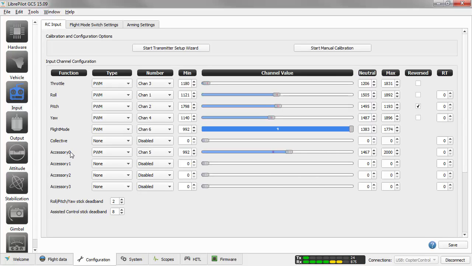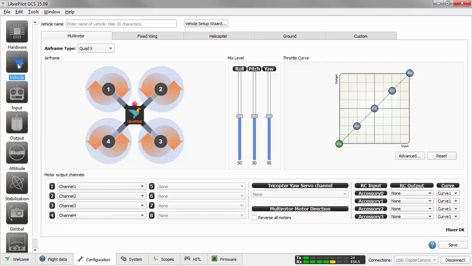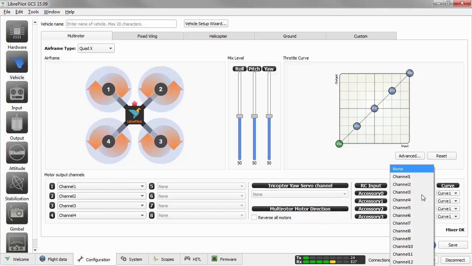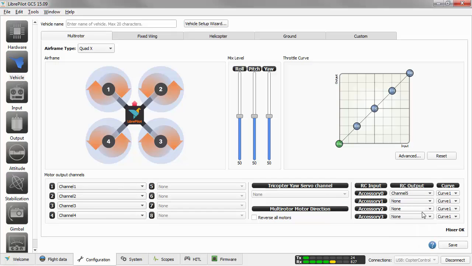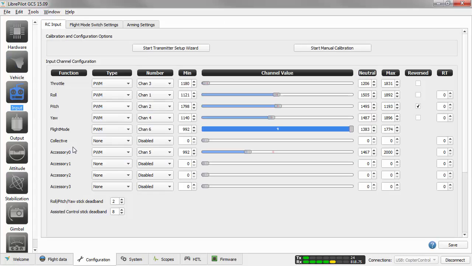Now, in order to map that to something that we want, we're going to go to the vehicle screen and notice that in here, we're going to set accessory 0 to channel 5. We're going to save that, and go back to the inputs.